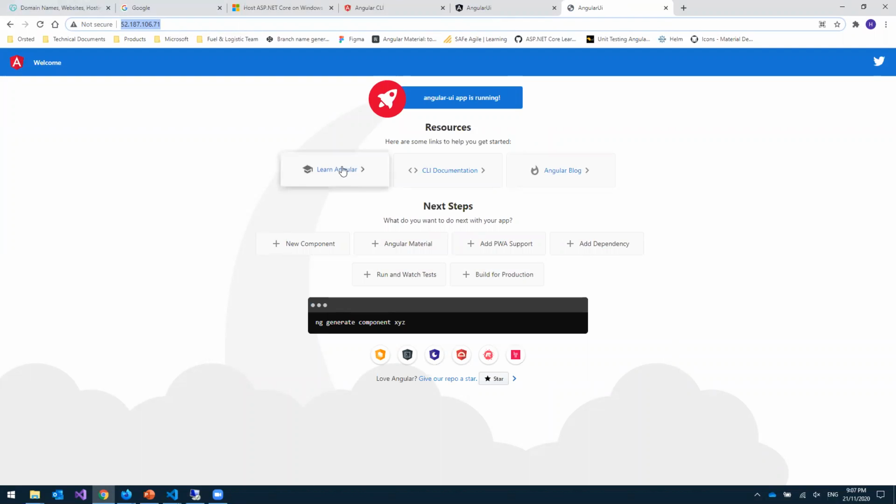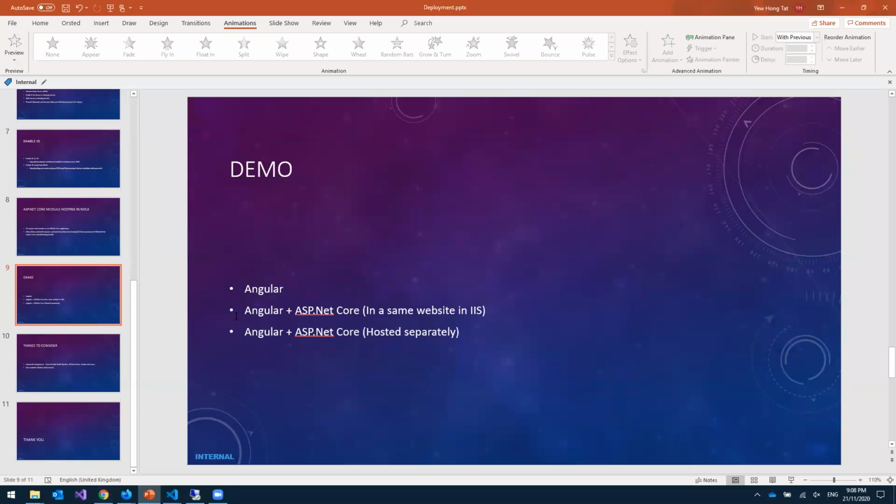So yep, you can click whatever thing here and it is working. Okay, and it is fast also. So yeah, this is how we deploy the Angular in our IIS. Okay, and next thing, I'm gonna deploy the Angular plus the ASP.NET Core in the same project, in the same website.